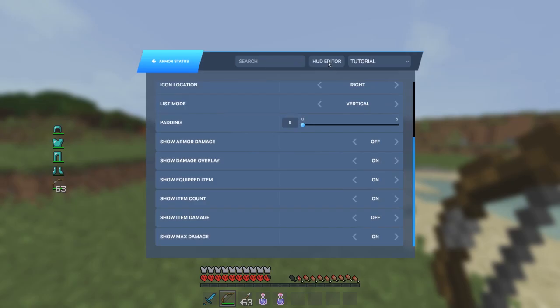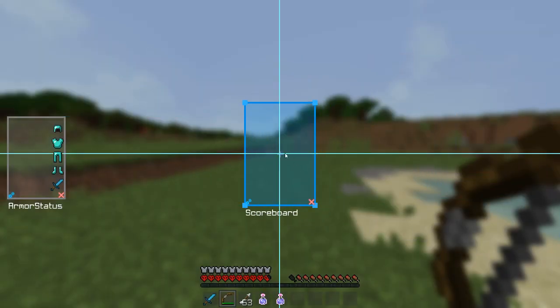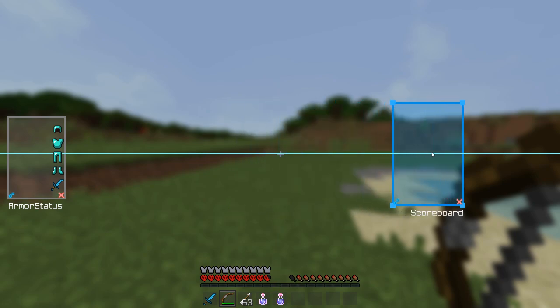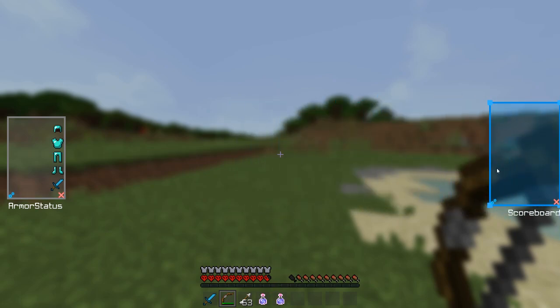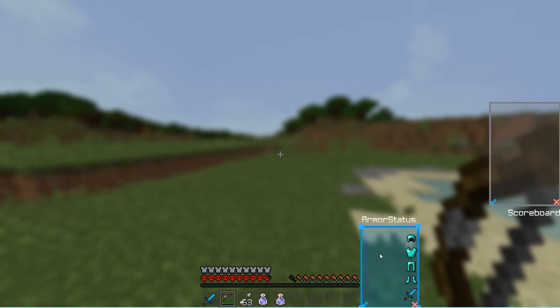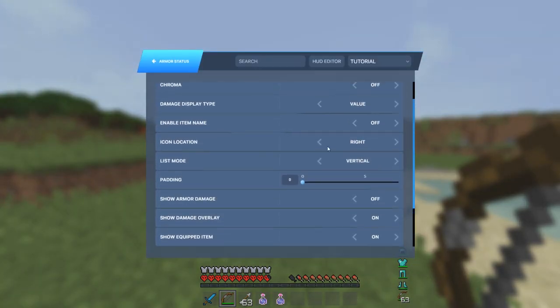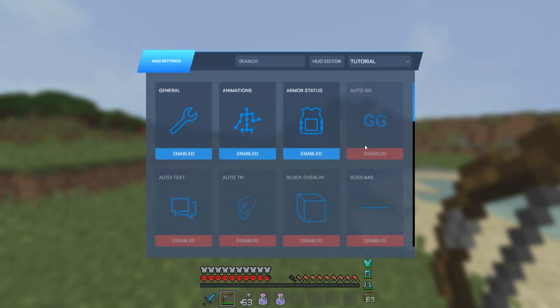Then another thing, you can click on HUD editor. Then you can place your scoreboard wherever you want. The scoreboard, as everyone knows, is just whatever is on the right side, showing all the stats for different types of games. I will, for example, have my armor status bar right here. Everything scales how much you like. So I'm going to make it a little bit smaller, change the alignment to the left, and there we go.